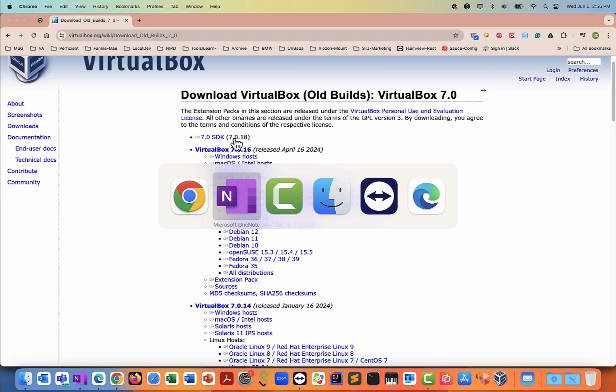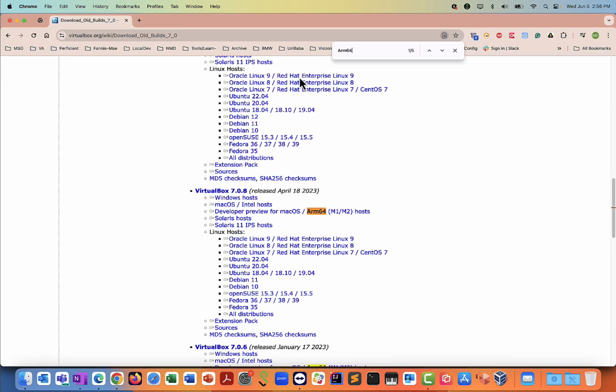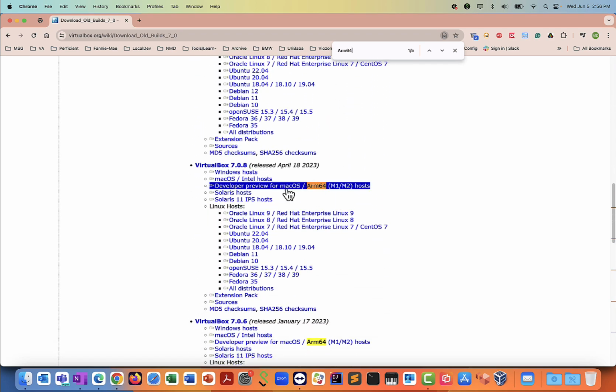First we have to understand that the new Macs come with a processor architecture called ARM64, the M1 and M2. Those processors are named like that. What you can do is copy this ARM64 and search for it in this page. Somewhere in this page you will find a download file for the ARM64 M1 M2 host. It's a little bit older version of VirtualBox, however, it will work, okay? So all you have to do is click and download this file.